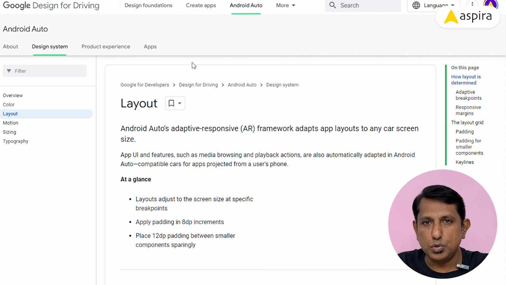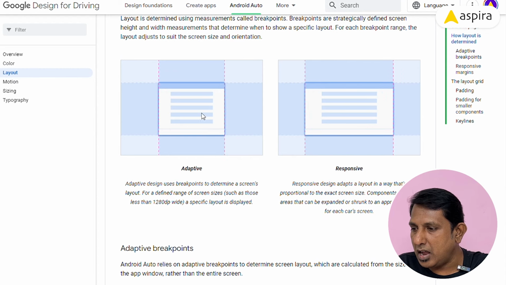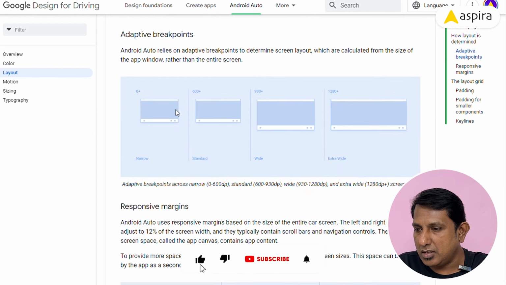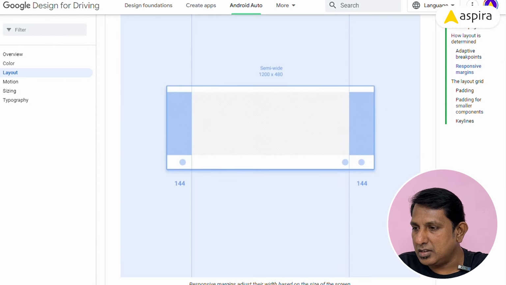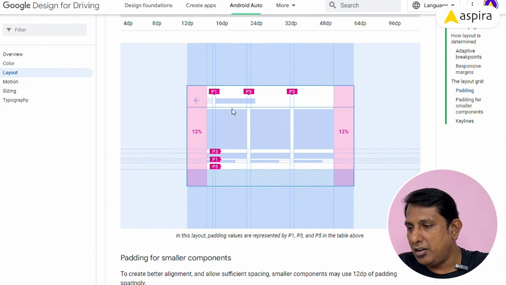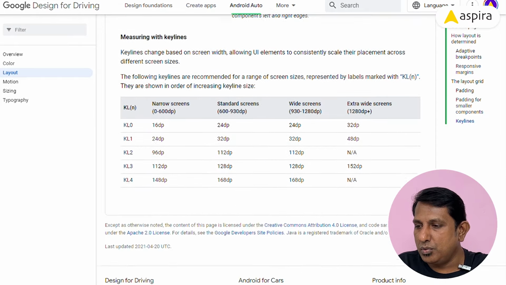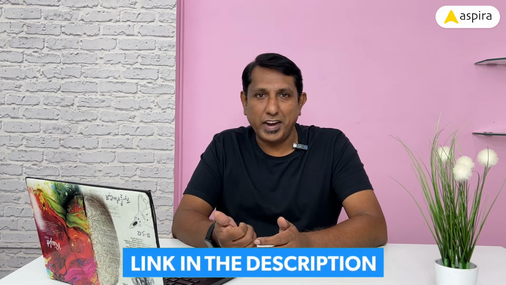If you search Google for the Android Auto grid system, you will end up here. This is the page for the Google Android layout frameworks, and here they are showcasing the adaptive and responsive systems, the different dimensions, and how they deal with breakpoints and everything. Here they give the grid system, and these are the breakpoints. The grid is a little bit different from your existing Material or Bootstrap. If you go through this framework, you can understand it and create designs for Android Auto. This link also I'm going to share in the description. You can go and check it out.